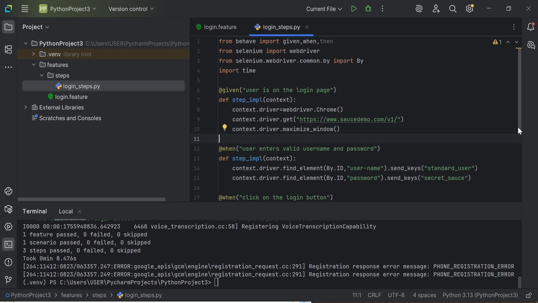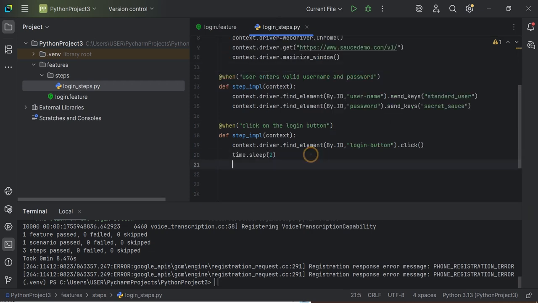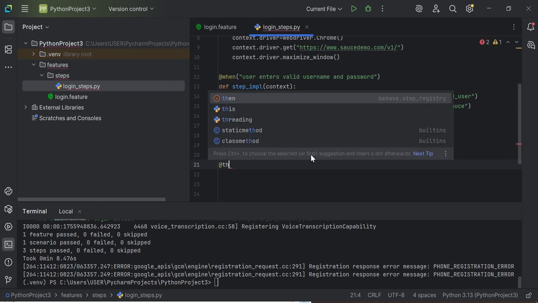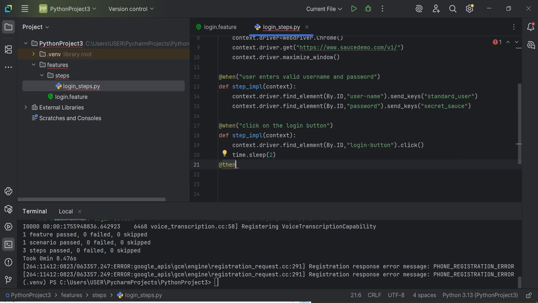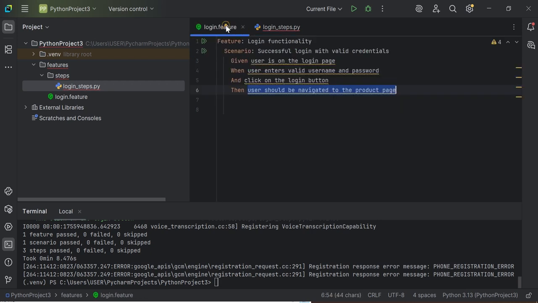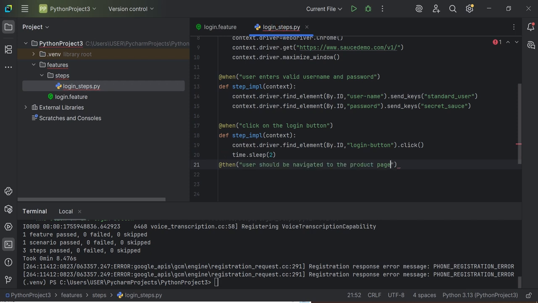Add another step in a step file. At the rate, then enter text here. This complete text: user should be navigated to the product page. Dev step underscore and context.